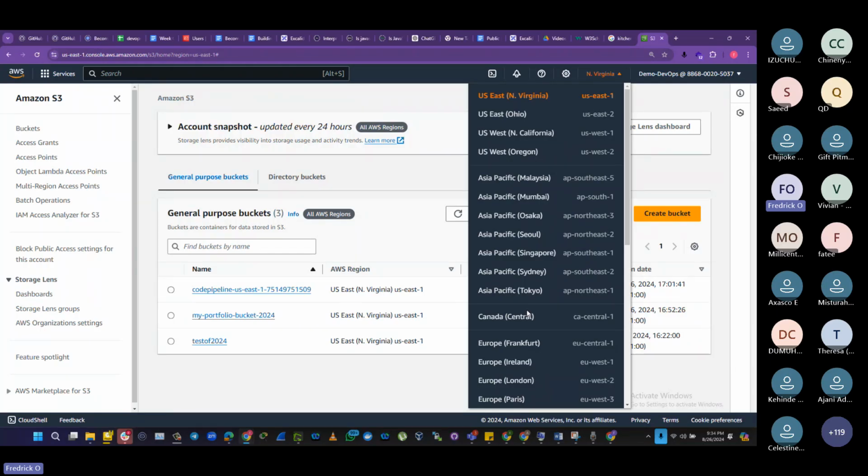But in this example, S3 is what? A global service. I'll say it again. S3 is a global service. In other words, if you switch from one region to another region, you will always see S3 there. And that's why you can see all AWS regions. So AWS S3 is available in all AWS regions. There are some services that are not available in other regions. I hope this makes sense to you all.